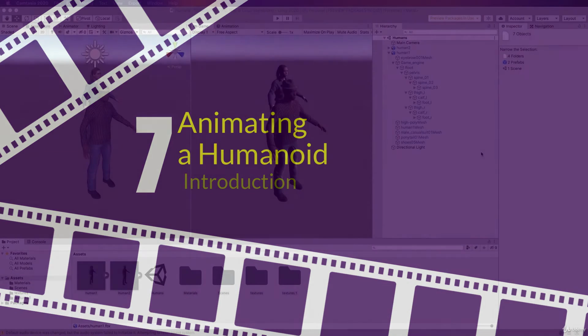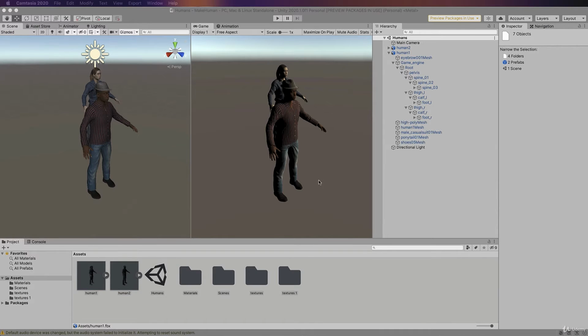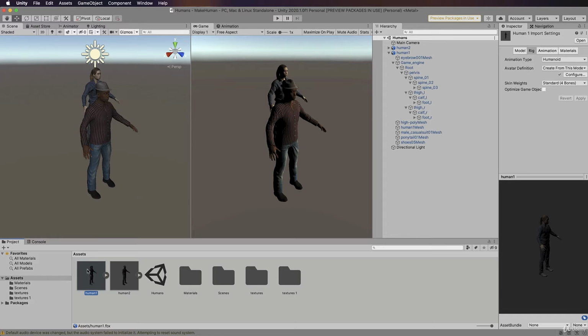Welcome back to these videos looking at our humanoid characters. These are the ones that were brought in from the Make Human software. They're also included as a resource for the final project for the previous lecture so that you can use that if you'd like to. Both of these characters, or the meshes I should say, down here in the assets, are set to humanoid rigs.